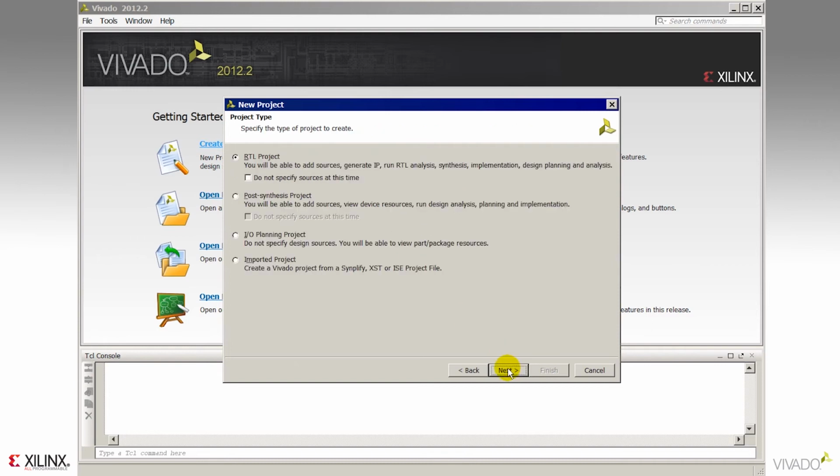The next panel is where I define the project type. Here are the types of projects we just went through in the slide: the RTL project, post-synthesis project, I/O planning project, and imported project. And I'll select RTL project. Notice I do have the option to not specify any sources at this time, and I could do device exploration inside of an RTL project and then add sources later.